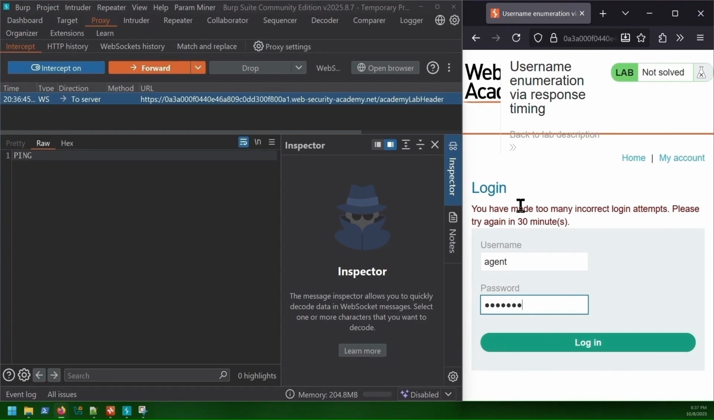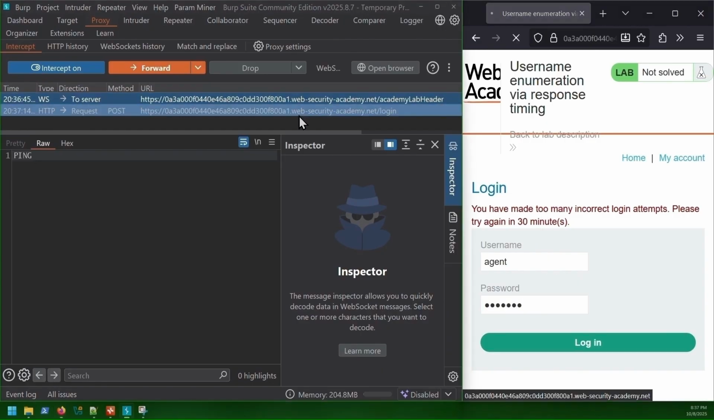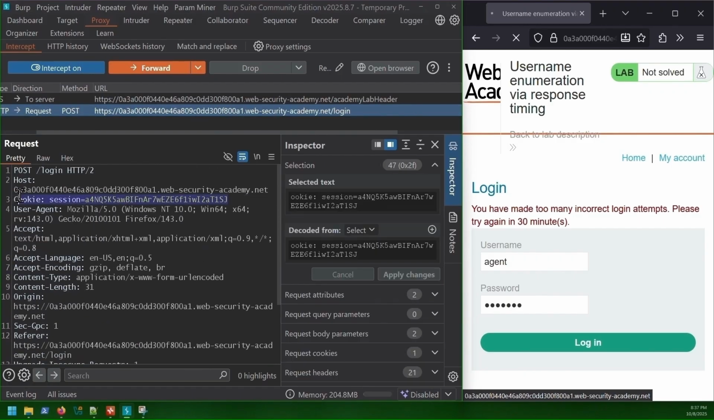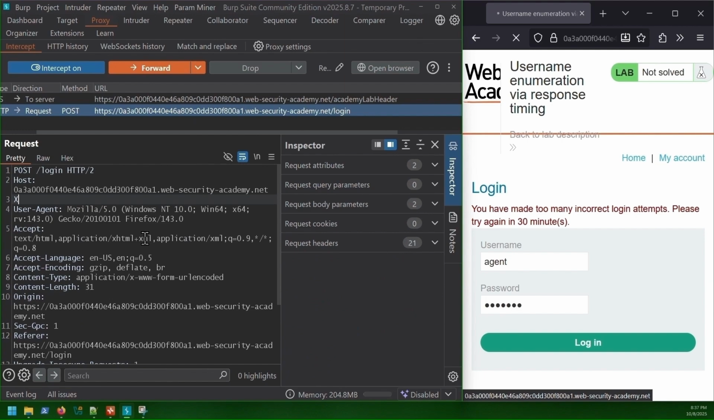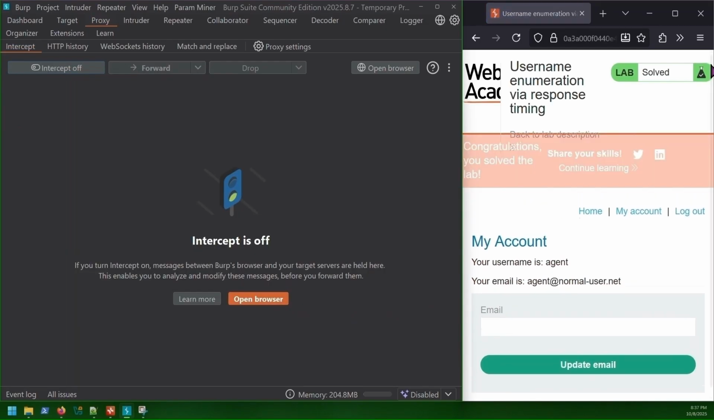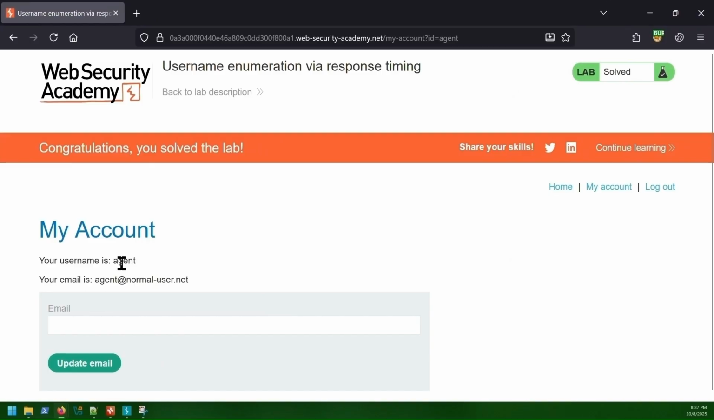So if we hit login, we have our login request here. We're going to go up to the top. Let's delete our cookie. And then we're going to type in X-Forwarded-For. And let's put in some random number. And that should be all we need to do. So if we hit forward, and then we turn intercept off, we can see that we are now logged in as agent, and we have solved the lab.